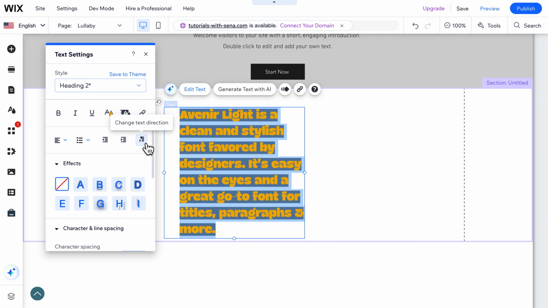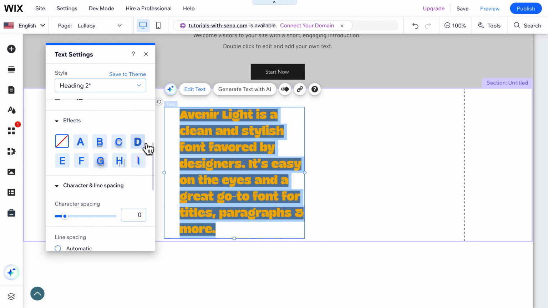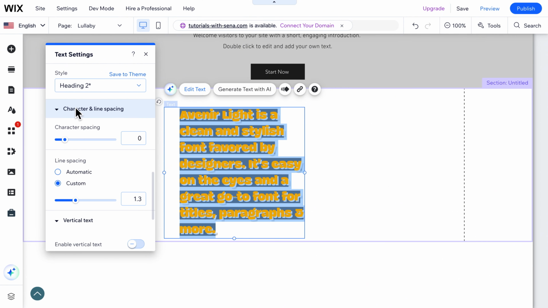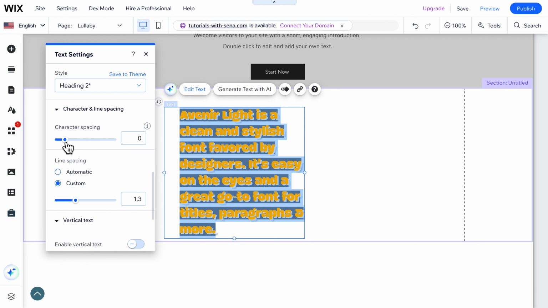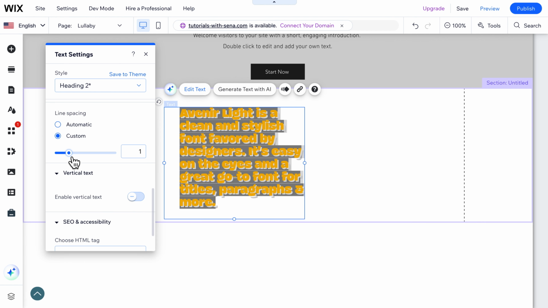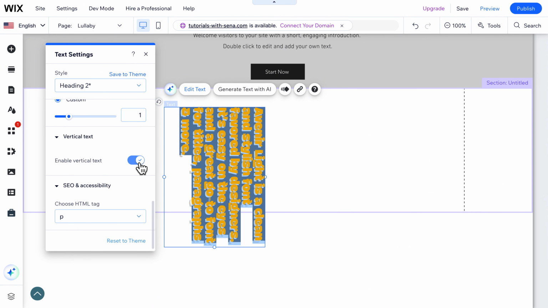And then you can also change the text direction, either face to the left or face to the right. You can also change the effect of your text by clicking on any effect that you would like. You can also change the character and line spacing by dragging this toggle right here to add more space, and also change the line spacing. And you can also make your text vertical. Just click on enable vertical text, and there you go.